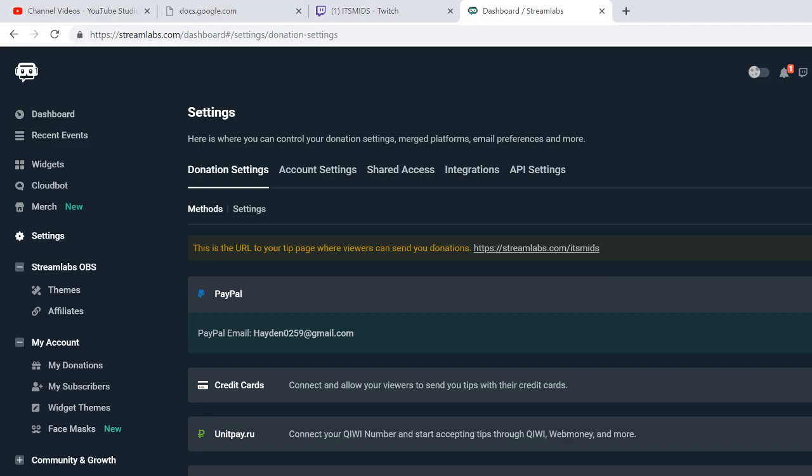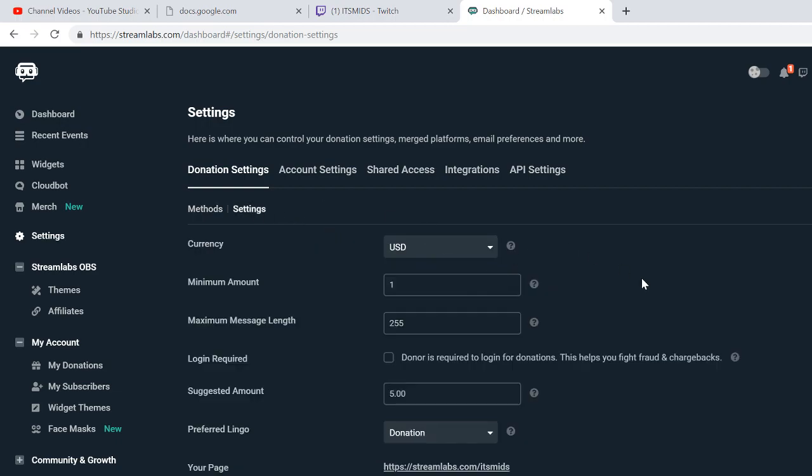So, we get back over here. You want to go set up the settings. You can put your currency and whatever you want, the minimum amount. The message length, you can put messages here. Unlike the other old donation button, that was a little bit harder to set up, and you couldn't send messages or anything. But you can put it in the suggested amount.